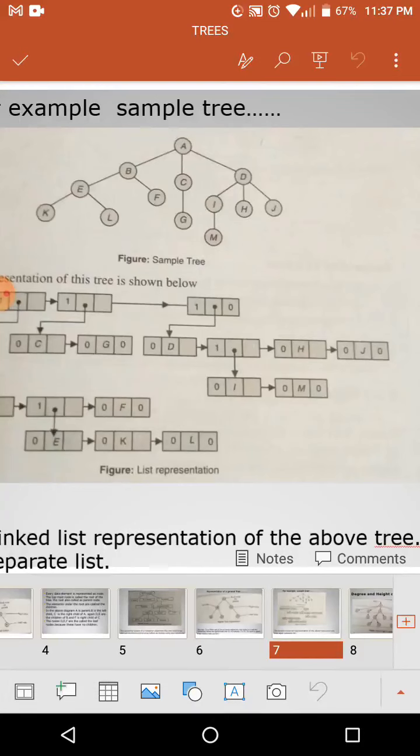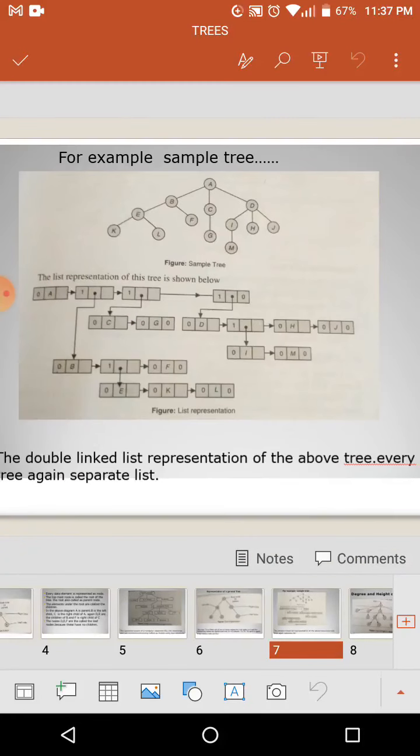I is one of the subtrees, the remaining two nodes H and J will be represented, and at the last we represent it by a null value. This is the tree representation in linked list fashion, using a double linked list here.